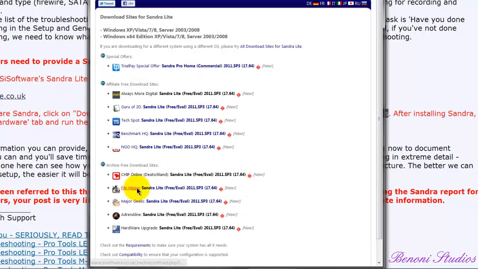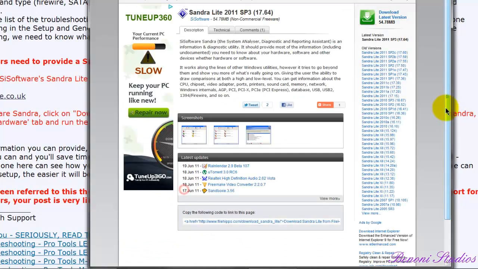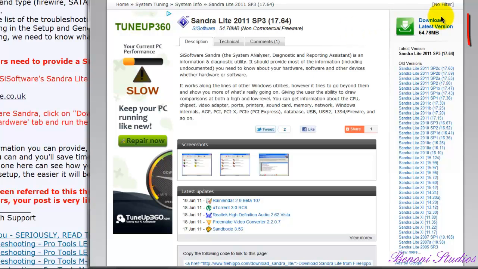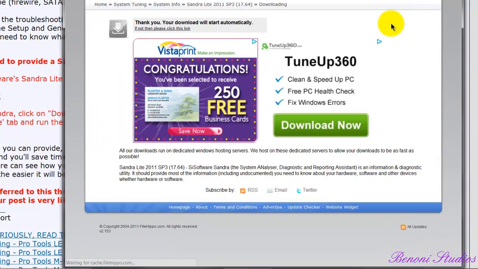We are going to go to FileHippo to download Sandra. So here's the FileHippo website. And over here, on the right side of the screen, is download the latest version. You could also download older versions here in the archives list. But we want the latest version, so we click download latest version.